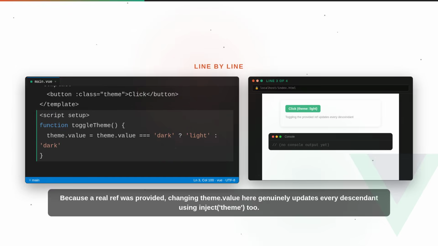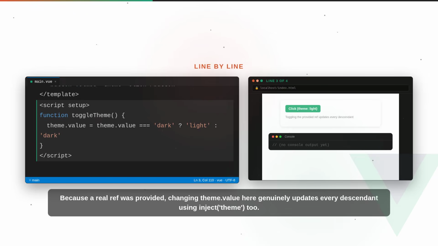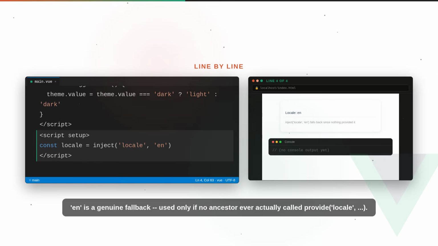Because a real ref was provided, changing theme.value here genuinely updates every descendant using inject theme 2. en is a genuine fallback, used only if no ancestor ever actually called provide locale.